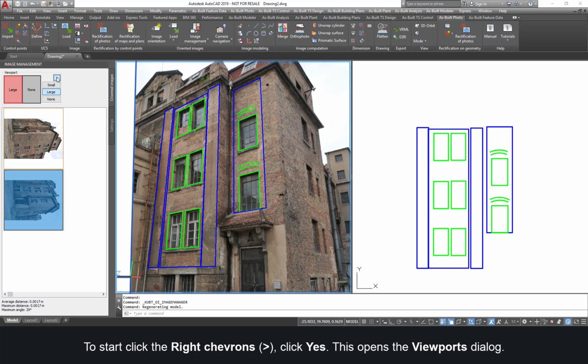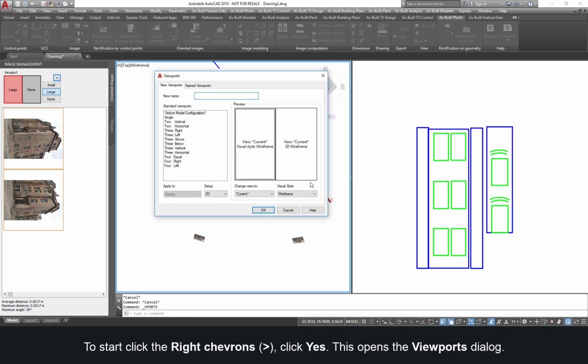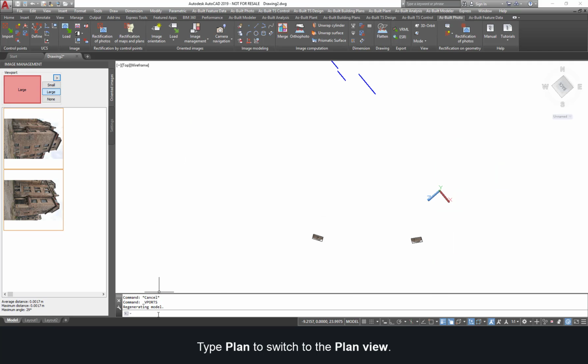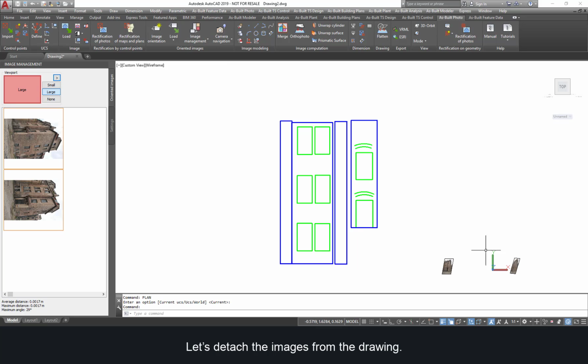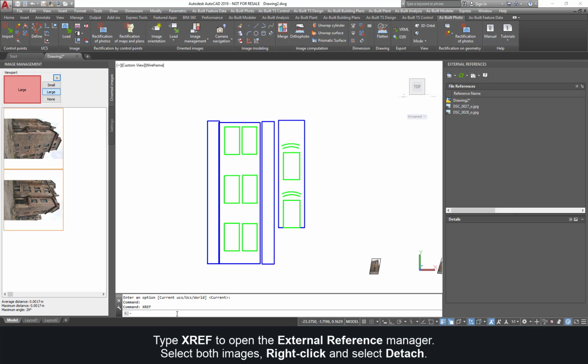To start, click the right chevrons, click Yes. This opens the Viewports dialog. Switch to Single and click OK. Type Plan to switch to the plan view. Let's detach the images from the drawing. Type XREF to open the External Reference Manager. Select both images, right-click, and select Detach.